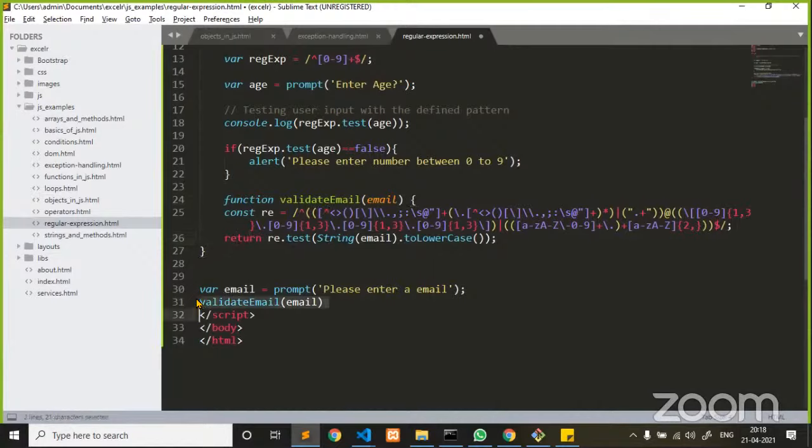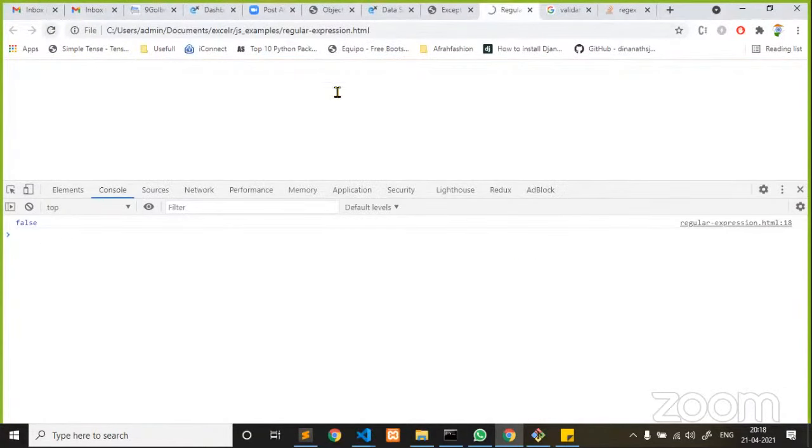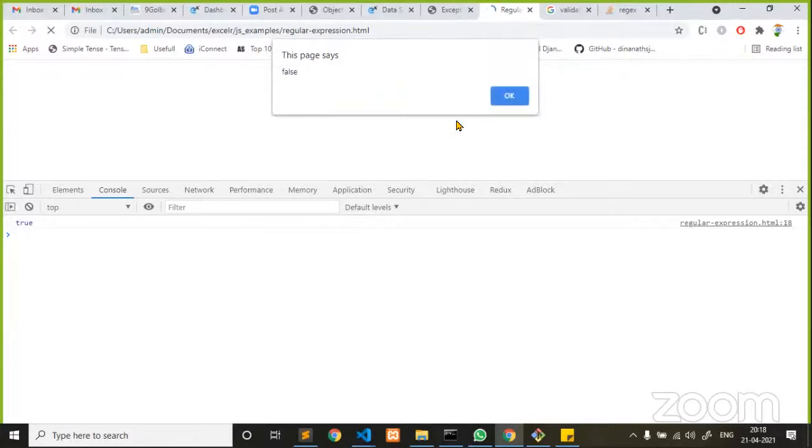Now the return value, let me put it inside an alert and check what it is returning. Since I am calling a method and the method is returning a result, I would like to check what it is returning. Now age, I am entering age. Now enter email. Guys, let me give Murali@gmail, just .com I am not giving, it is wrong. Now it is giving false. You see here, it is false.